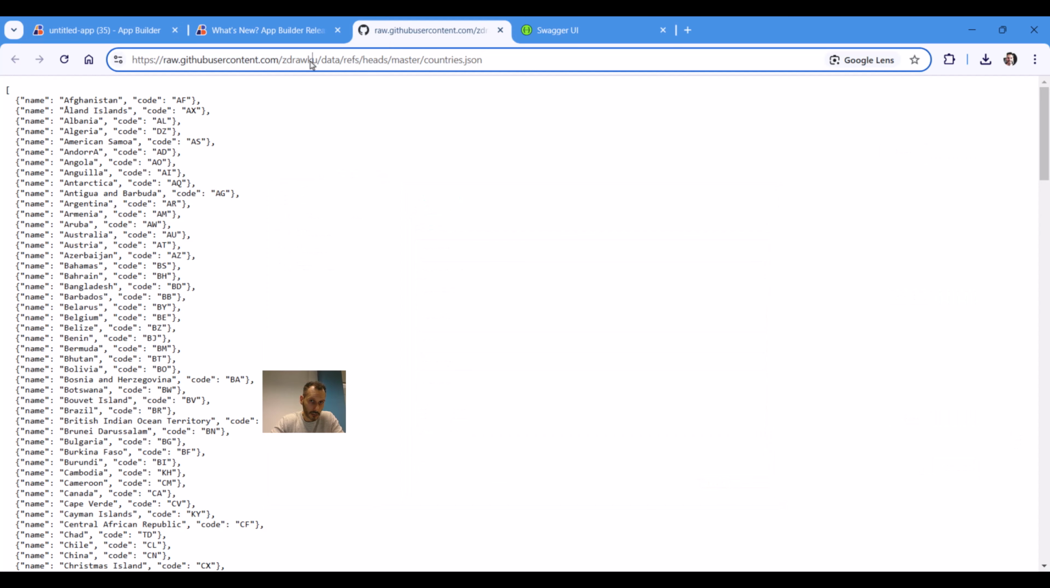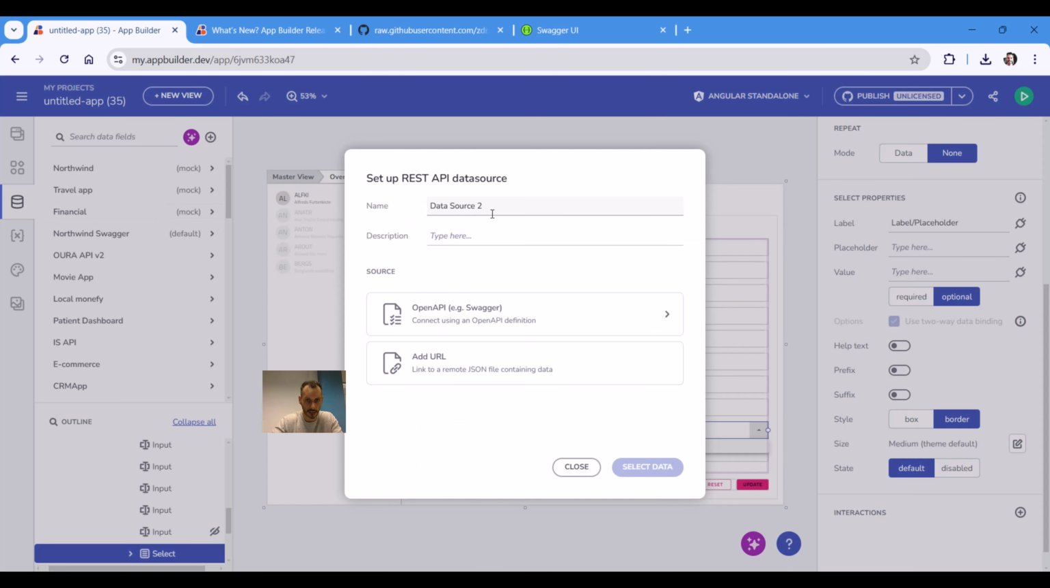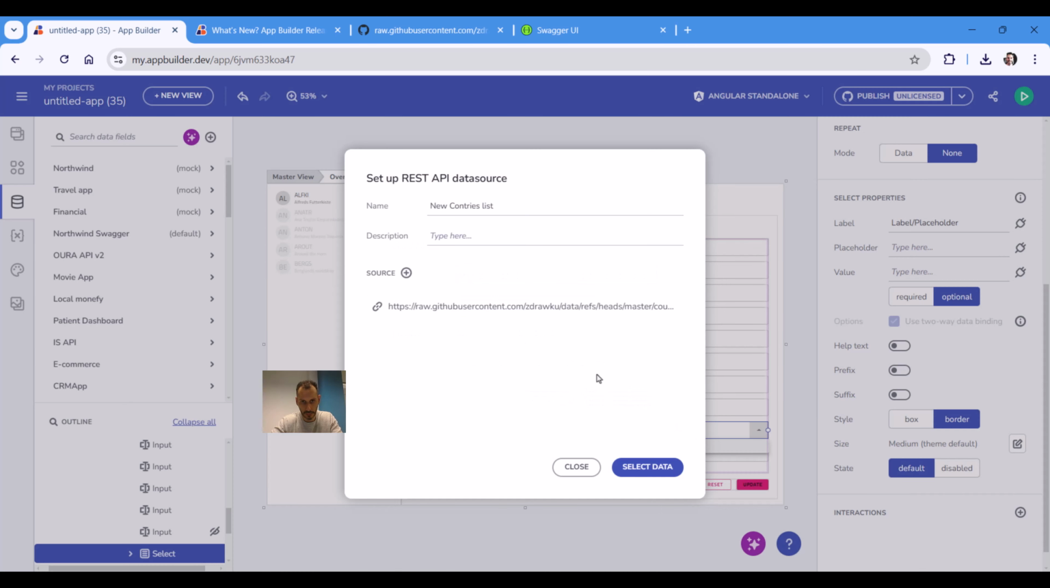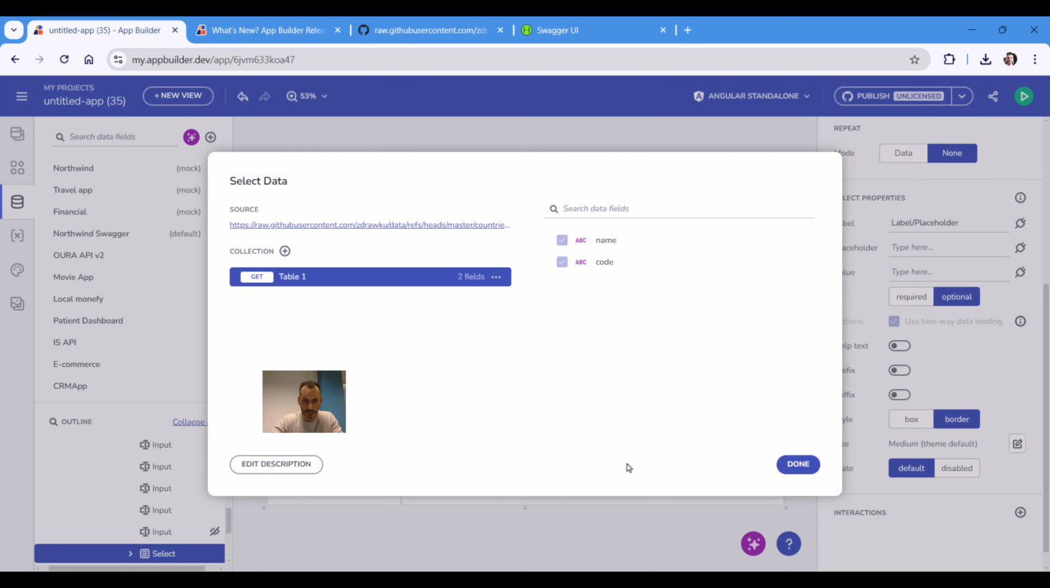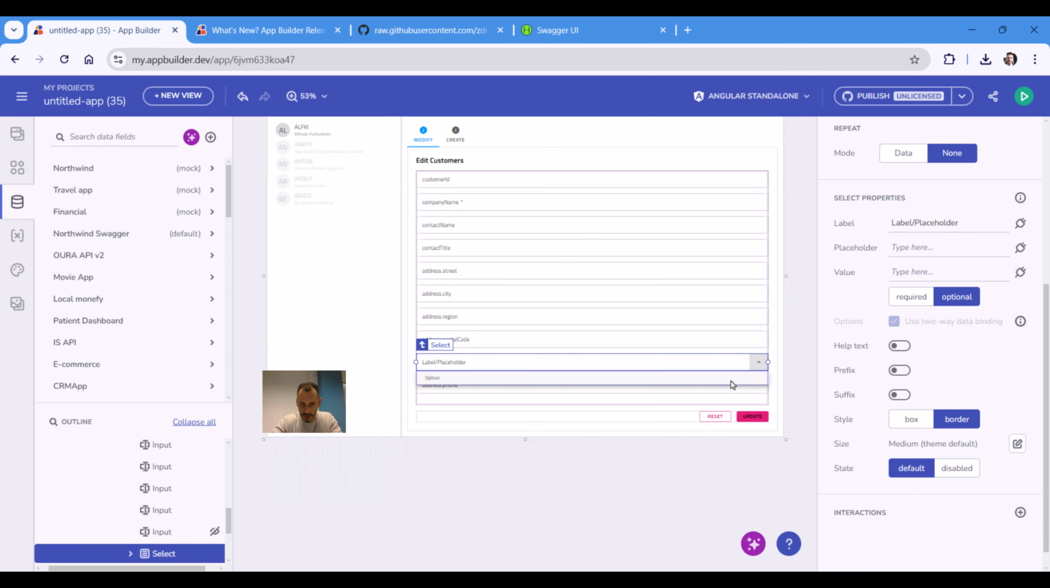For the sake of the demo, I have created a collection of countries. Here it is. It consists of a lot of countries. The full list can be found within this link. And I'm going to head over to add it as a new list. I'm going to add a URL. Select data, done. And now head over to my select and configure it.